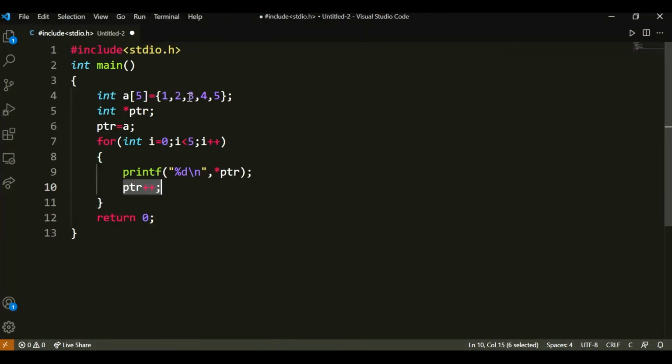What is there in 108? 3 is there in 108. So 3 will be printed. After that it will increment by 4 again. It will be 112. 4 is present at 112. 4 will be printed. And after that 116. And what is present at 116? 5 is present. So 5 will be printed.